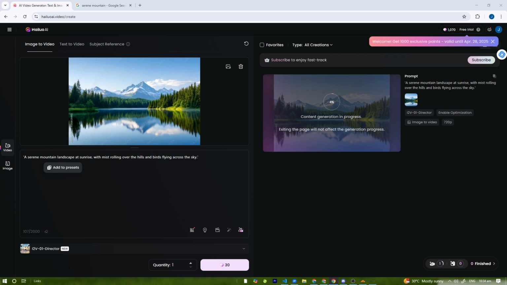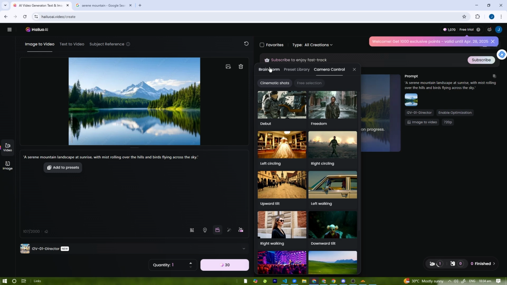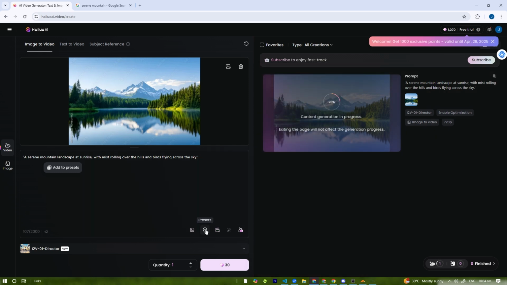If you want movement like pan left, zoom in, and if you want lighting, soft ambient light or dramatic shadows, if you want that type of thing. So you're just gonna generate. So once your prompt is ready, if you created your prompt already, you're going to click the generate button like we had. So you're gonna choose quantity also, and you can also brainstorm with DeepSeek if you want more camera control and stuff like that, cinematic shot. So that's pretty cool. It offers a lot.